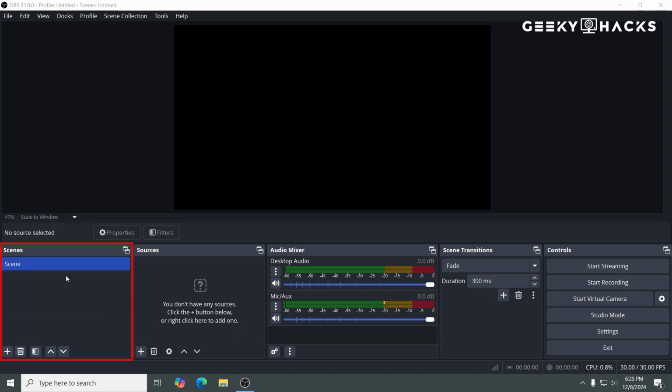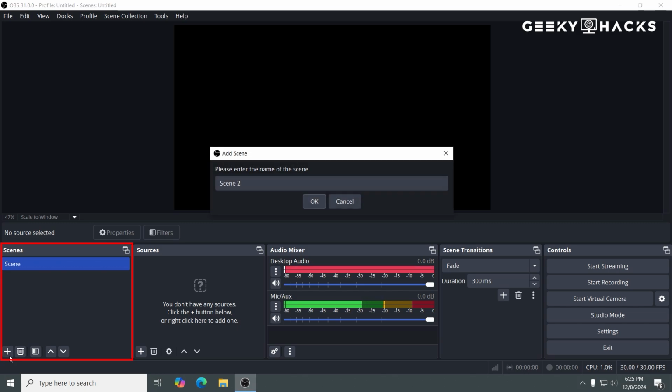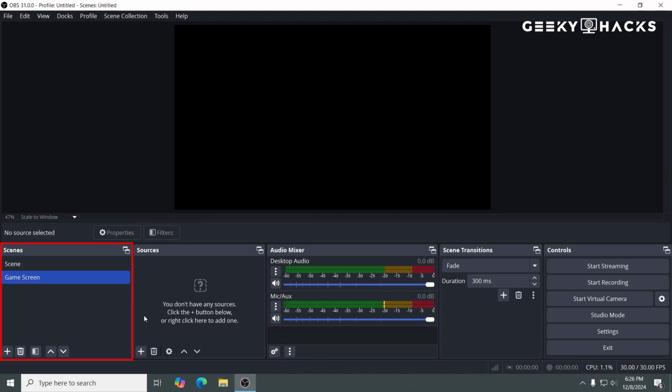In the Scenes box, usually located in the lower left corner, click the plus button. A pop-up will appear where you can name your scene. Name it something descriptive like game screen or webcam. Click OK, and you've created a new scene.